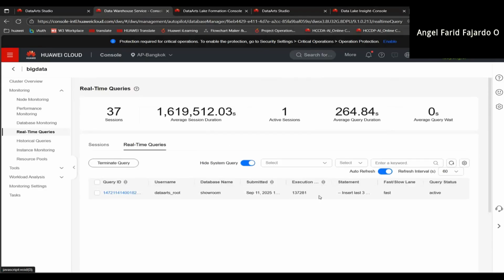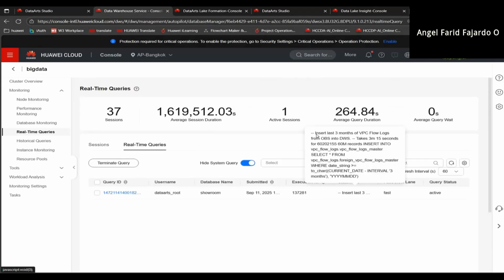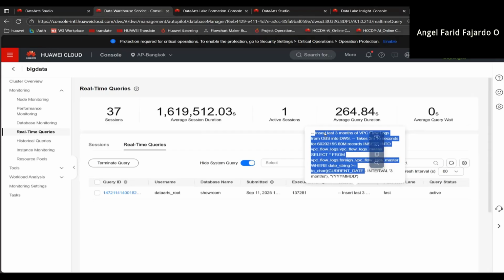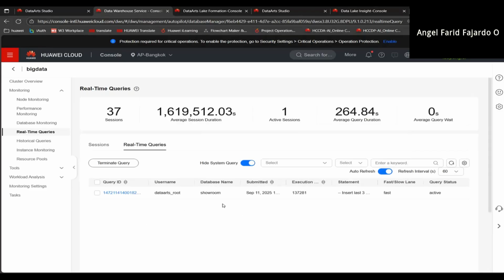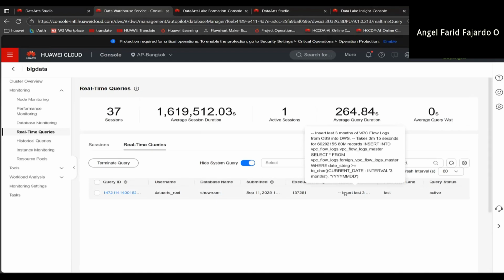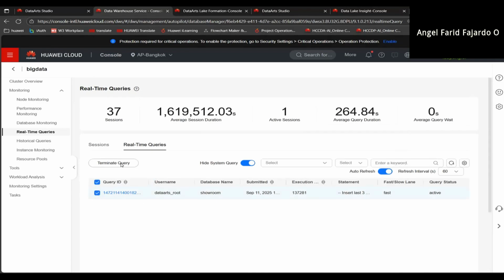So for example, you also have the query here, insert into blah, blah, blah, this SQL language, traditional, and this is not complicated. And if one user says your query is very slow or this query is taking too much time, you can click here and terminate and finish the query, kill the query, and you will release that load from the data warehouse.